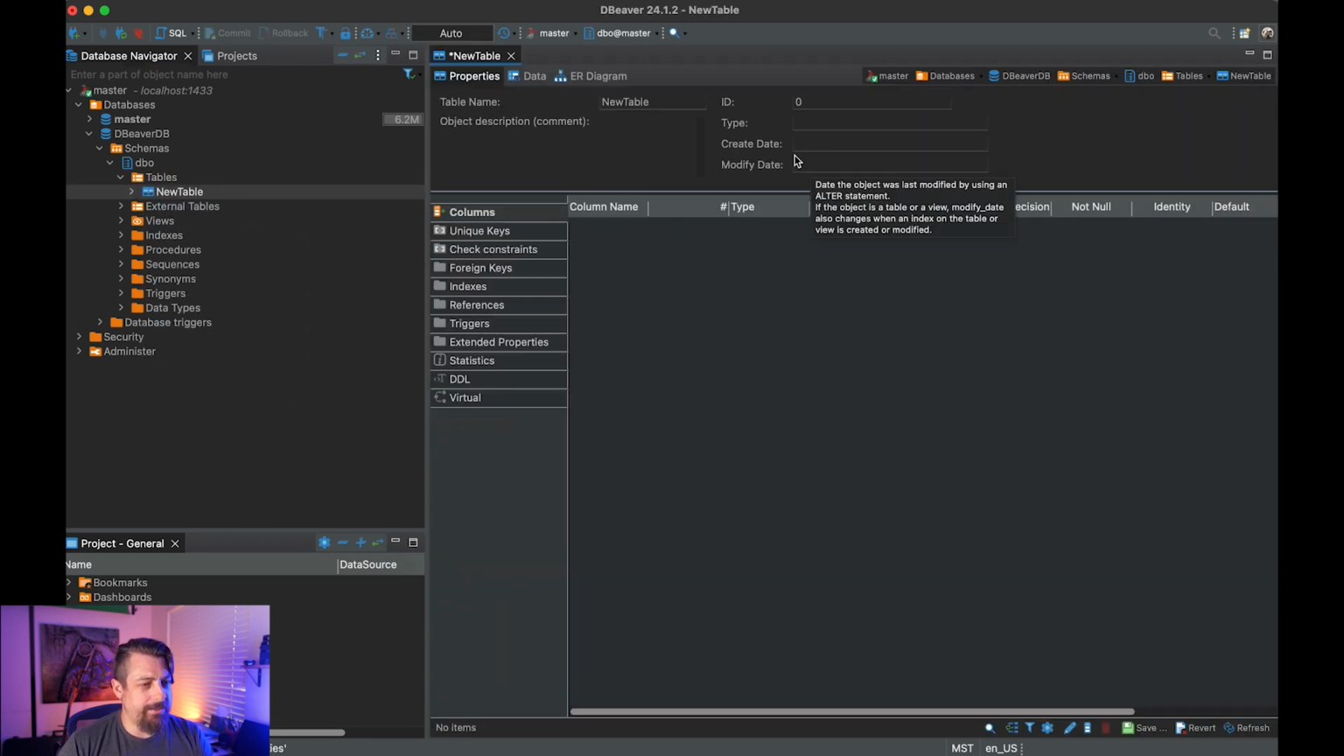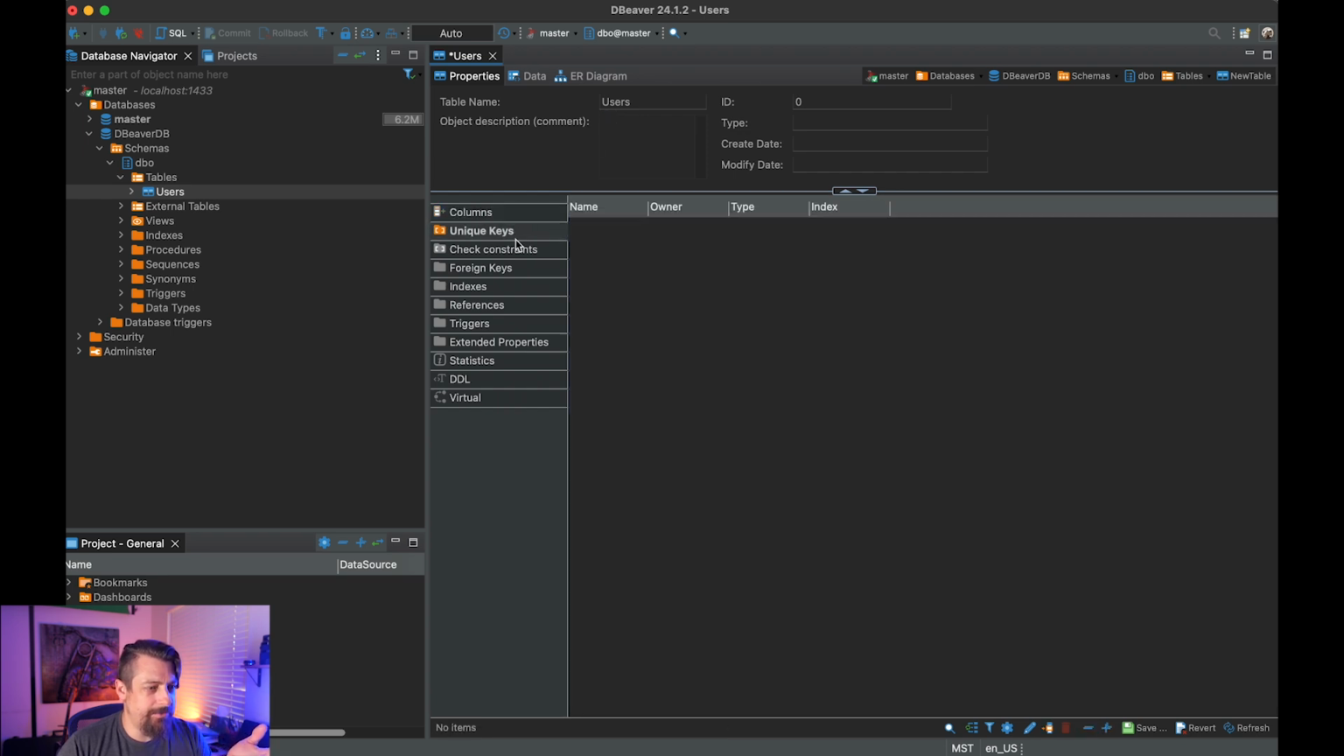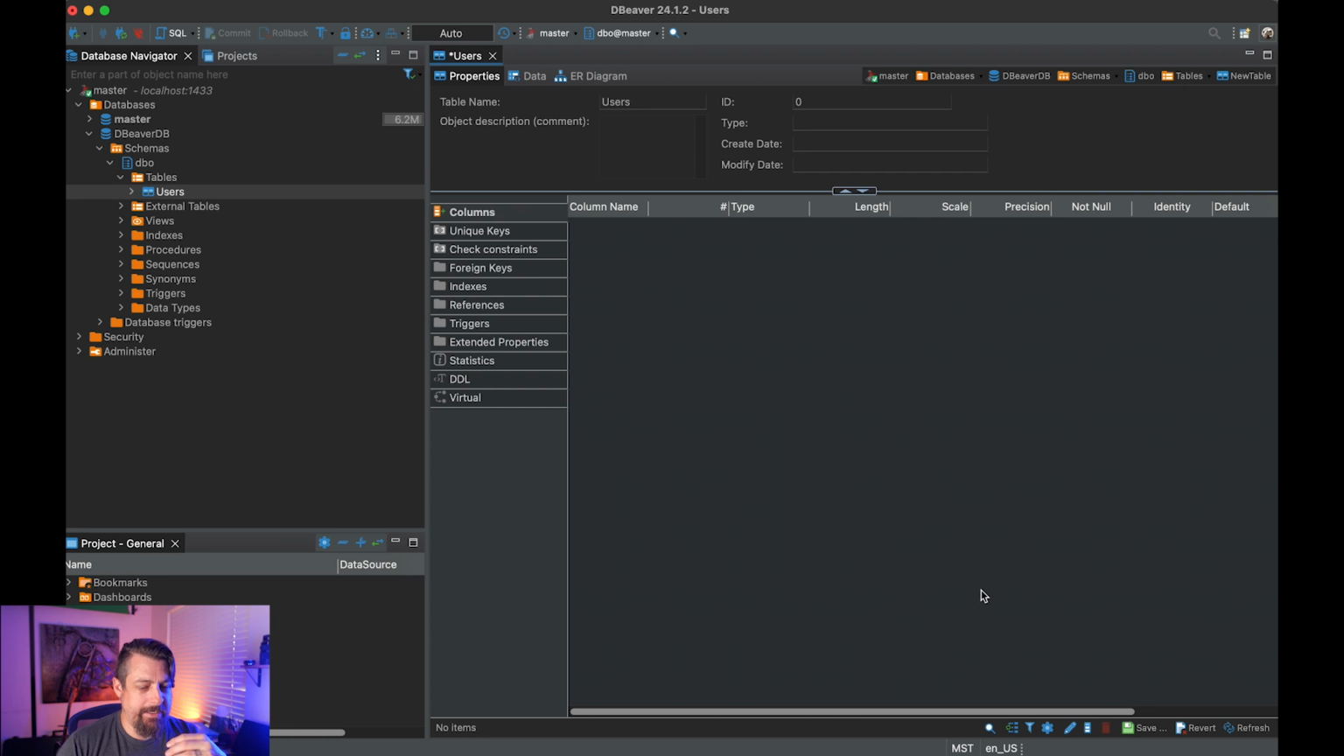Now, here's where it gets a little confusing. I look at this, okay, new table name, users. Okay, columns, there's no columns, unique keys. I'm not seeing an add button. If I hover over these, view columns. Okay, create new column. I wouldn't know to look there. This is a nitpick, I mean, it doesn't tell me to do anything.